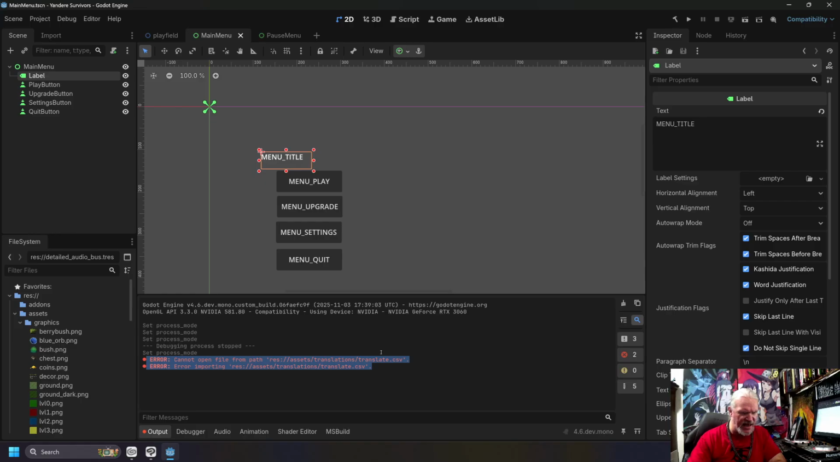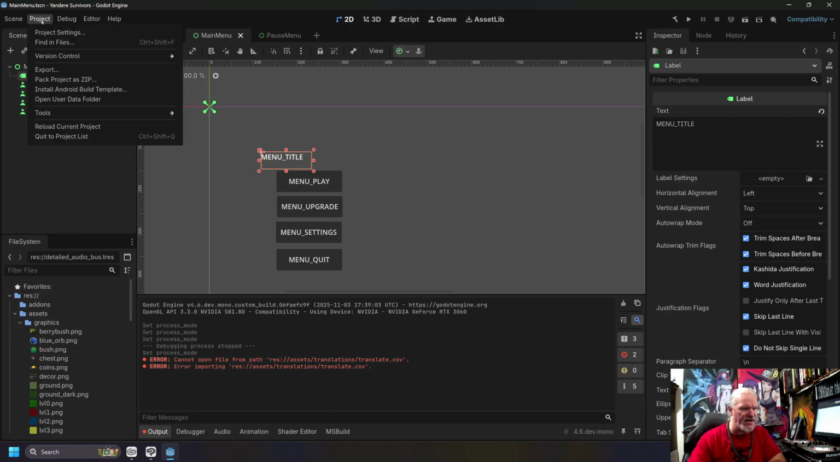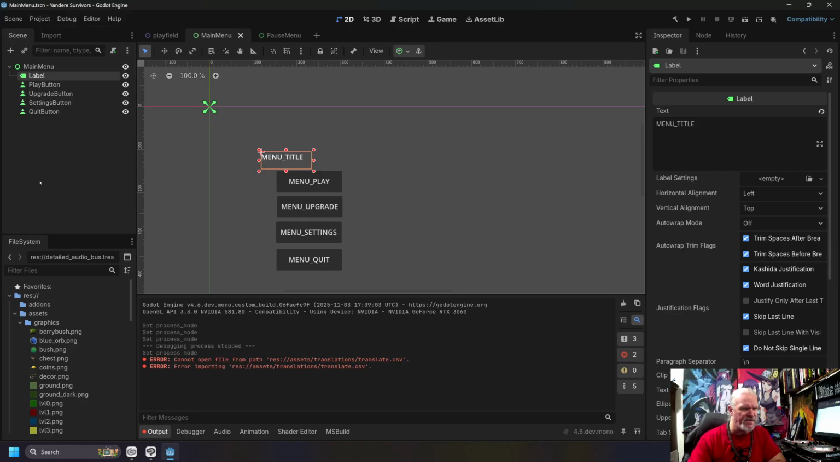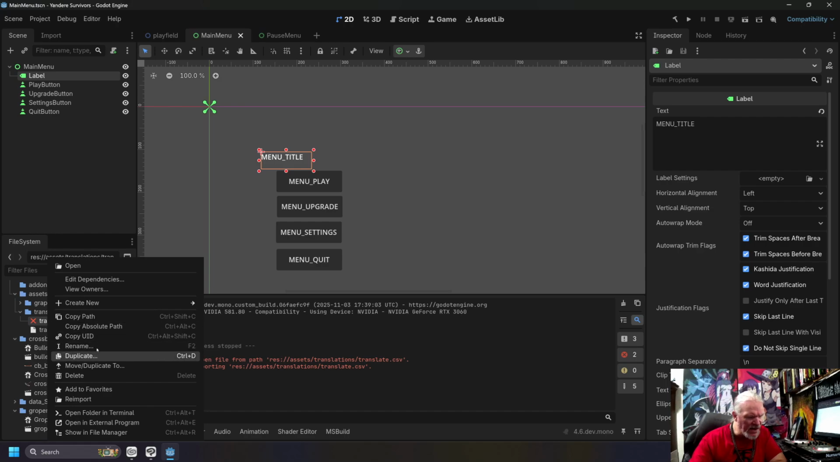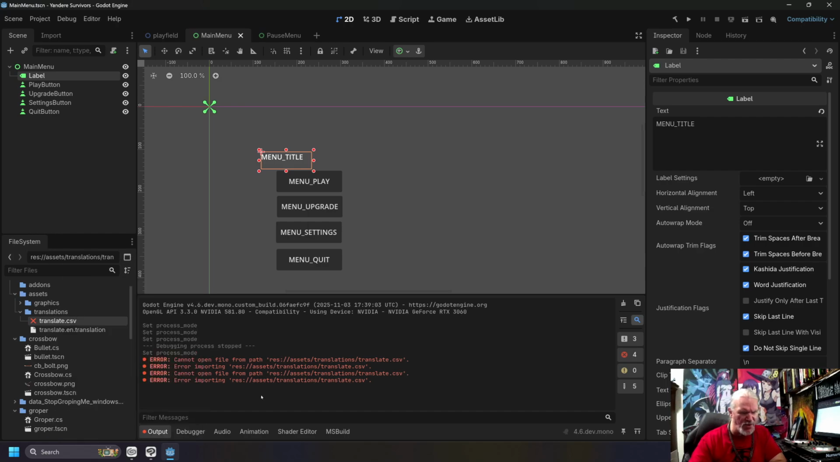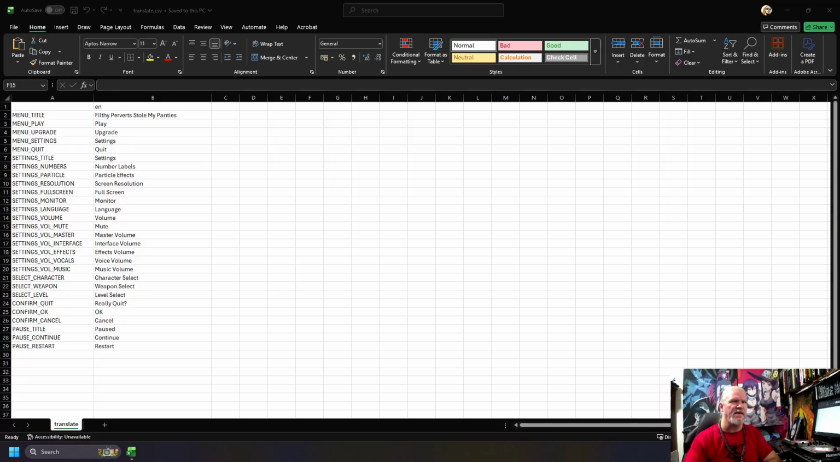But it can't import the file. If I come over here to the assets, close up graphics, and I look under translations, if I re-import, it says it can't open the file. You know why? Because Excel has it open. Excel has the file open and locked, so you can't do anything with it.